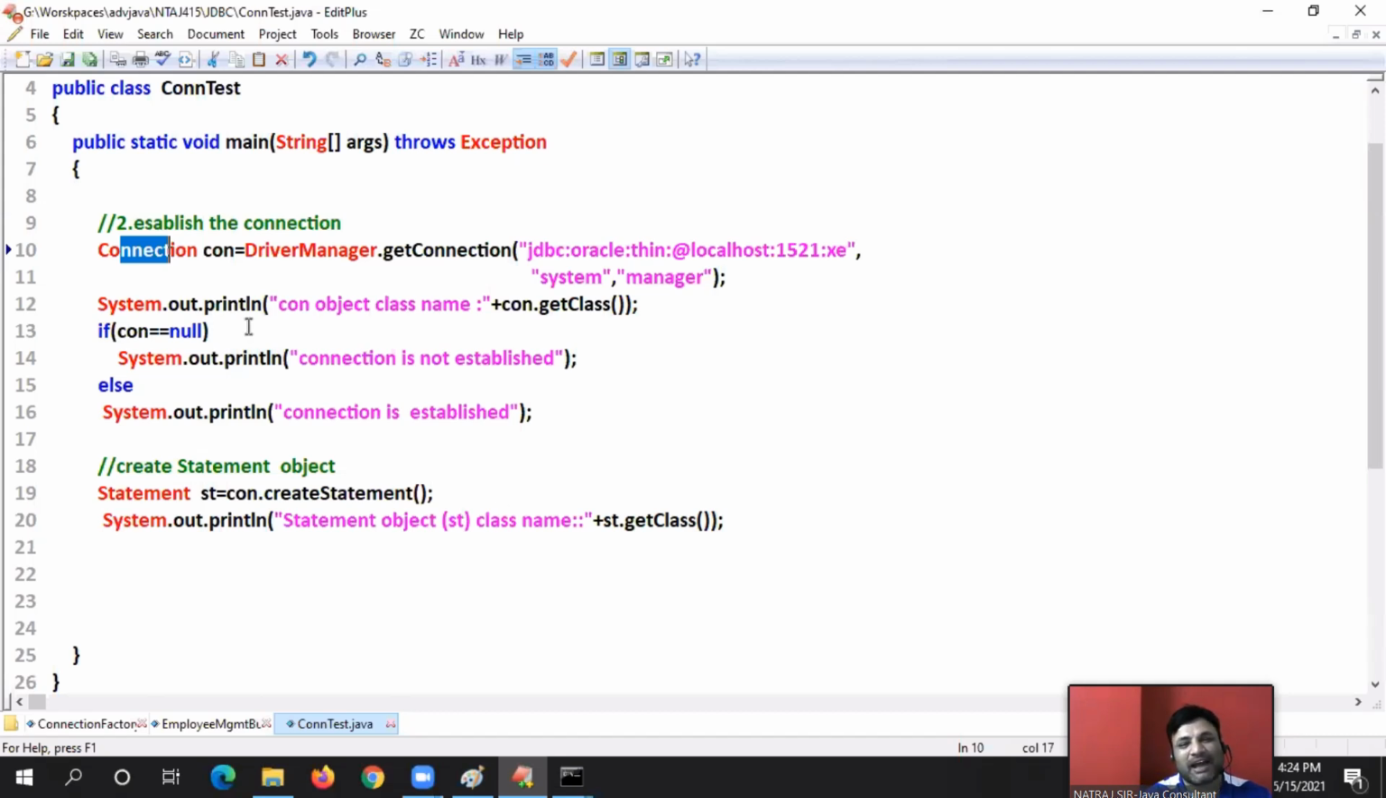Here also, in the market, how many JDBC drivers are there? Hundreds are there. That means 100 connection object classes and 100 statement object classes. Is it better to remember and use 100 connection object class names and 100 statement object class names, or better to refer to all connection objects with the common Connection interface? Similarly, better to refer to all statement objects with the common Statement interface reference variable or not.